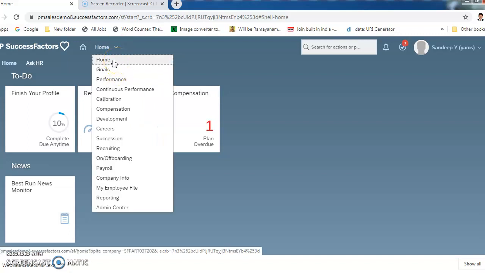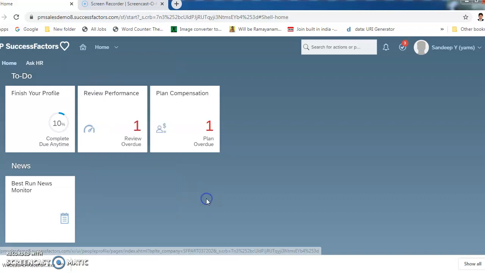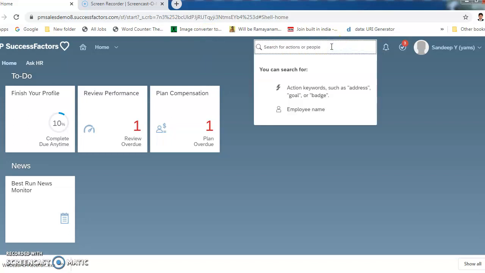It consists of Home, Goals, Performance, Continuous Performance, Calibration, Compensation, Development, Careers, Succession, Recruiting, Onboarding and Offboarding, Payroll, Company Info, My Employee File, Reporting, and Admin Center for configuration. All these are various modules of SuccessFactors, and the Admin Center is where we can configure all these modules. That's the home drop down menu, and then here is a search button.